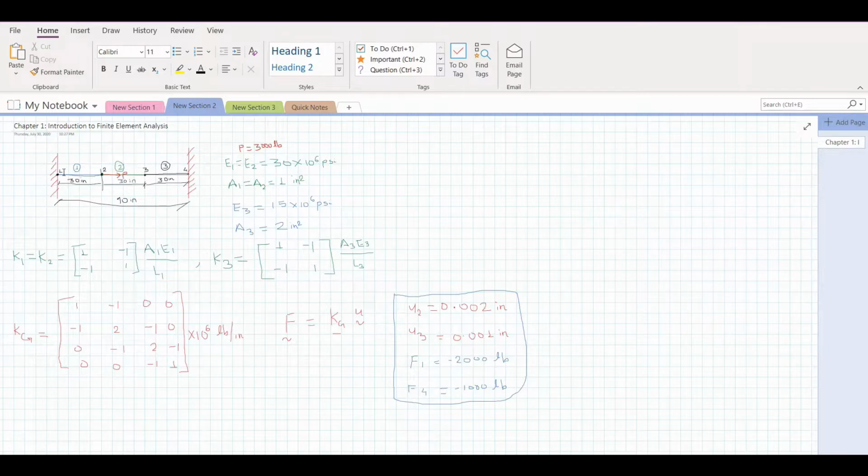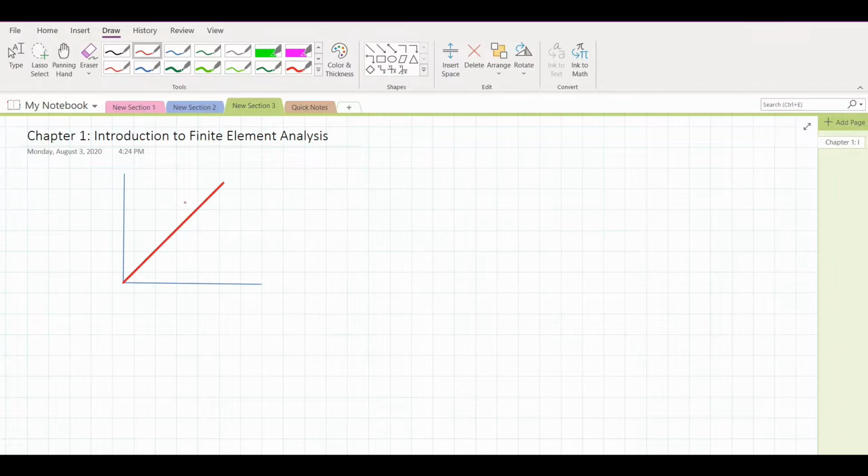In the last session, we modeled this structure and determined its displacements and reaction forces under this loading condition. Today we'll be doing something different. We'll be focusing on obtaining axial stresses in a rod which is inclined at a certain degree to its horizontal, something like this. This is a rod which is inclined to the x-axis, forming 60 degrees.